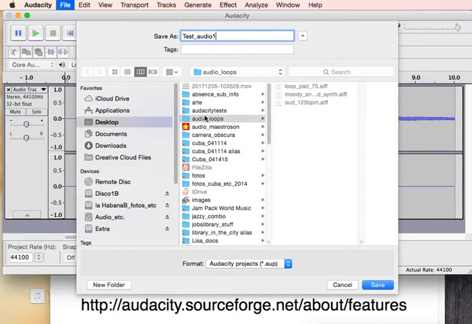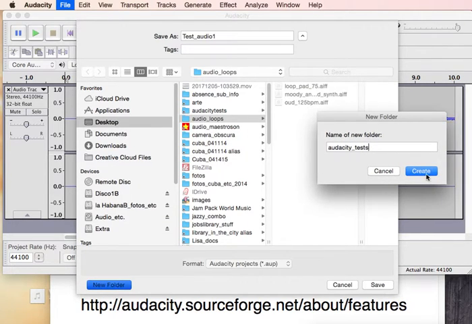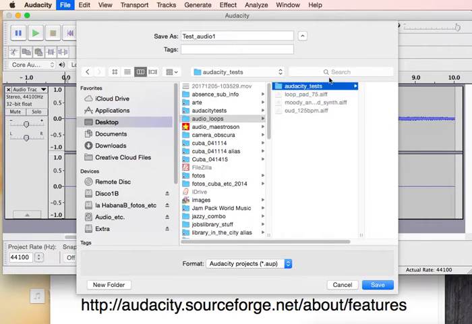So I have a few different options here. I think I'm just going to go ahead and create a new folder out here. And I'm going to title it Audacity Tests. Okay. Okay, there it is. And I'll just hit save, and it'll save it inside that folder.